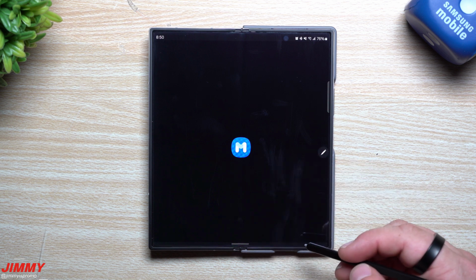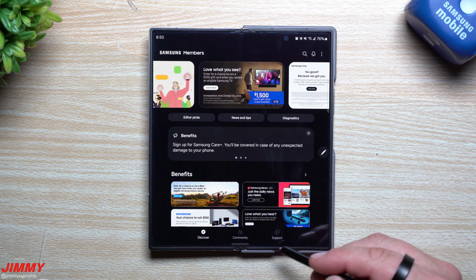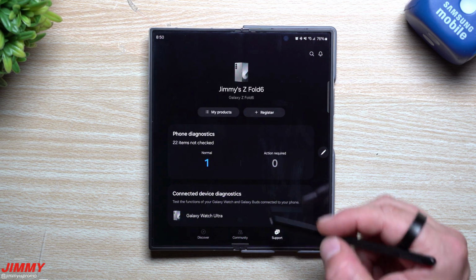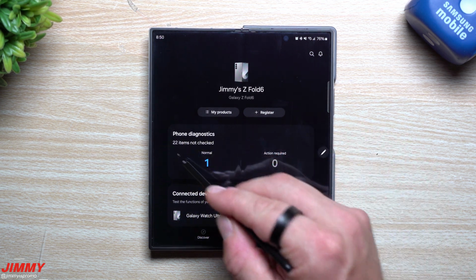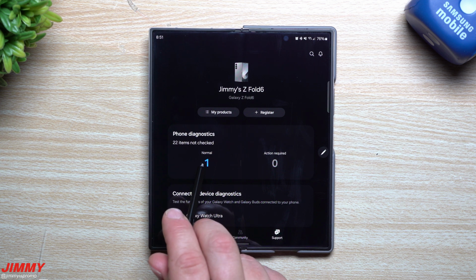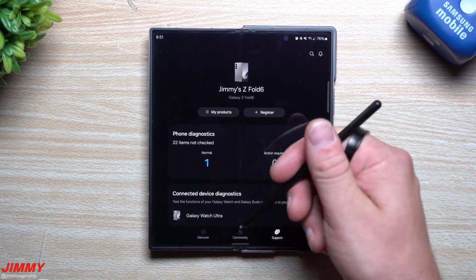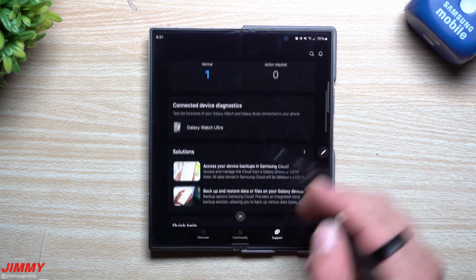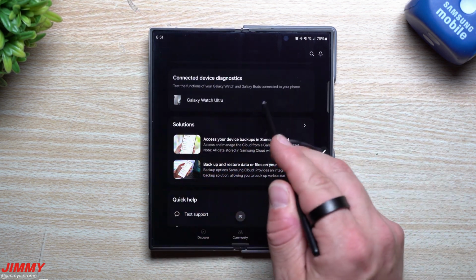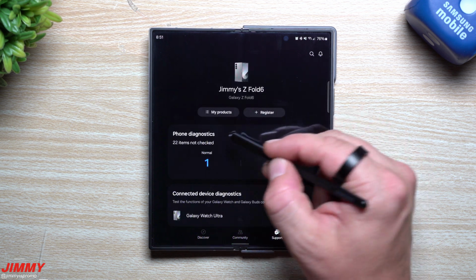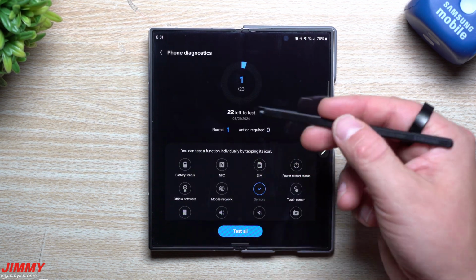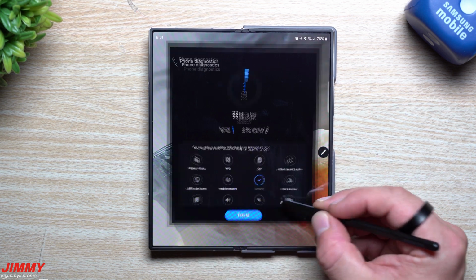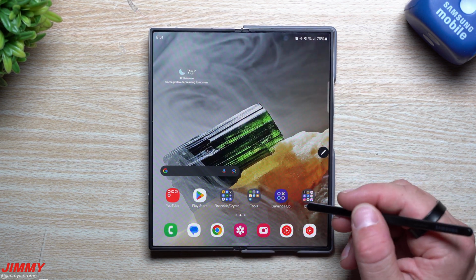Now, let's say you want to go to this test from the Samsung Members application. Once you open up the Samsung Members application, you can go right over here to support. And then with support, you can do phone diagnostics. And you can see right here that we have already done one, and that's because what you just saw on that past screen, this will lead you directly to it. And here you can also test your Galaxy Watch Ultra as well. So here we go. If we go inside of the phone diagnostics, it takes us right into this screen here. So it doesn't matter if you go through Samsung Members or through the settings of your phone.